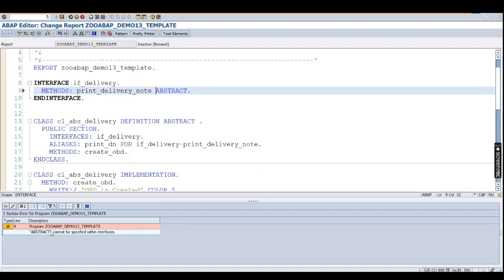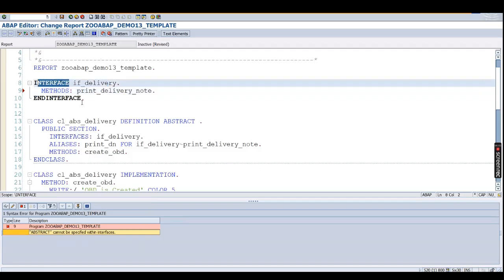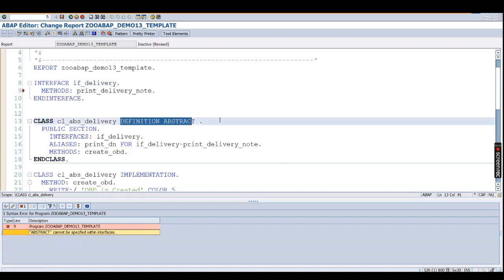Okay, it's not possible over here to define the abstract. You can see that in an interface you will not be able to write abstract. So there is no provision to write abstract at the level of the interface. In the abstract class we can write abstract, but I'm just thinking about where I can write the abstract.